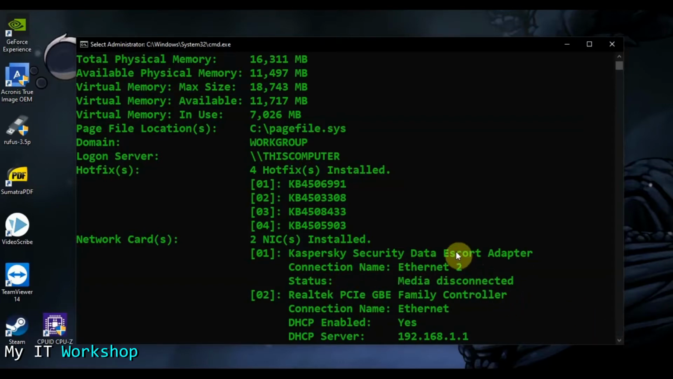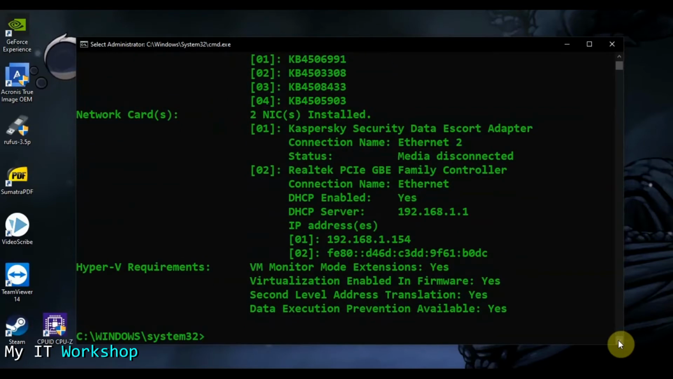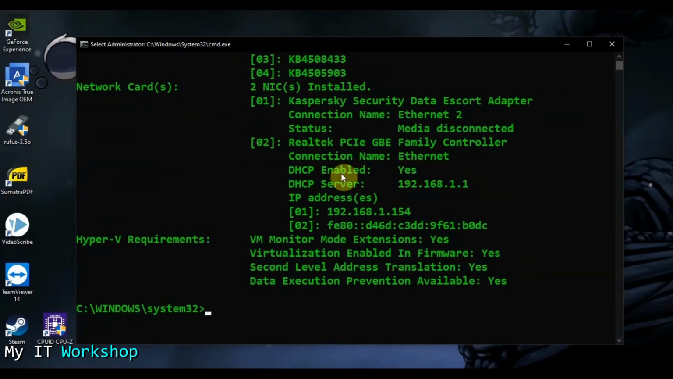We can see the IP address of this that I'm receiving from a DHCP server, which is the router that allows me to go to the internet, right? Then you can see that information, also the IPv6 local IP address. And in the lower part, you see Hyper-V requirements. So this is the virtualized environment from Microsoft. You can see virtualization enabled in firmware, yes. And that means we can create more virtual machines.